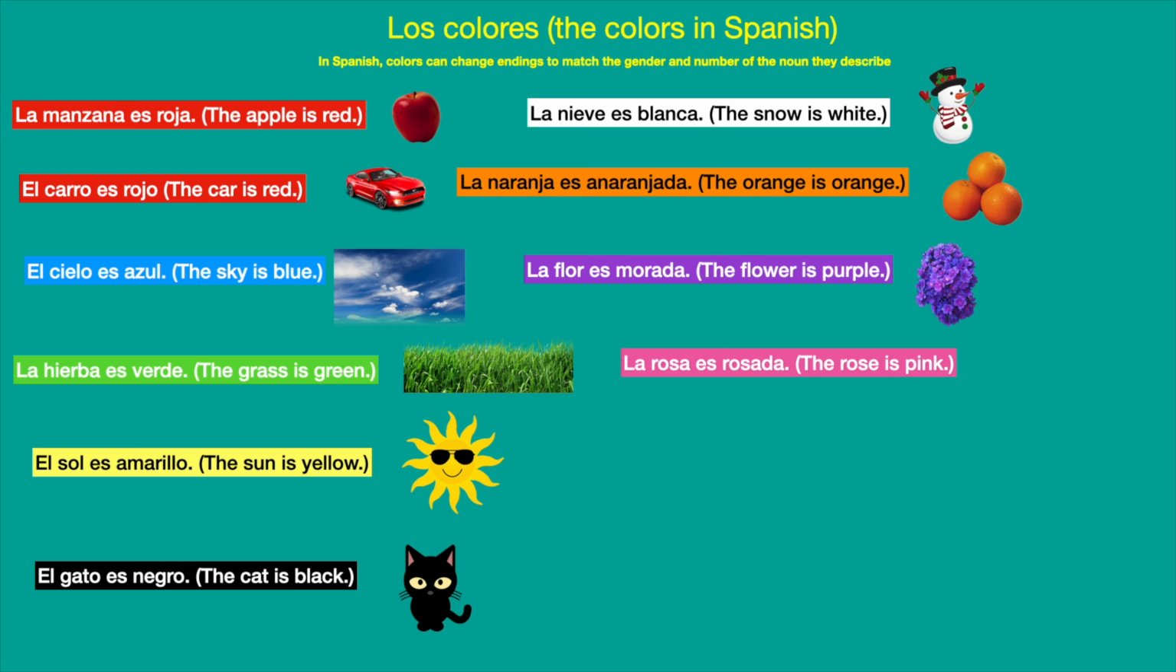Okay. And here we have rosado or rosada, which is pink. La rosa is rosada. The rose is pink. So la rosa is the flower, and rosada or rosado is the color. So in that case, the rose is pink, and we will say el carro es rosado o los carros son rosados.